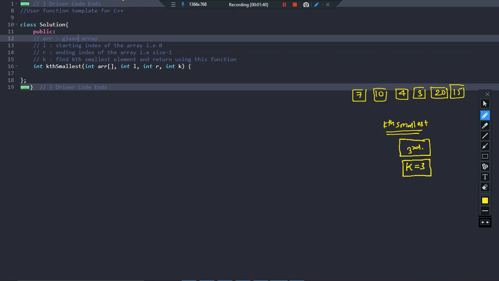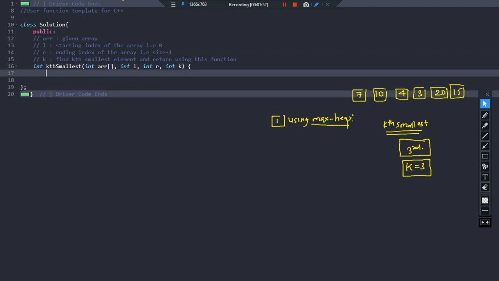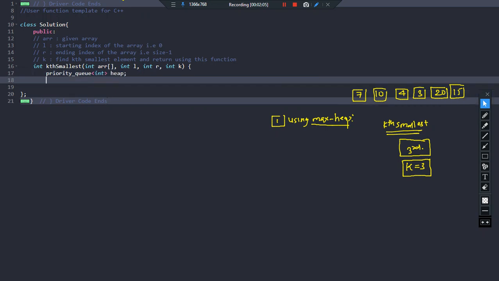The first implementation we are trying to create uses a max heap, so we are going to solve this problem using a max heap. For that, first of all we should declare a max heap. So let us code the problem accordingly. To declare a max heap, we write priority queue of type integer, and let's give it the name heap. So first of all we have declared a max heap.